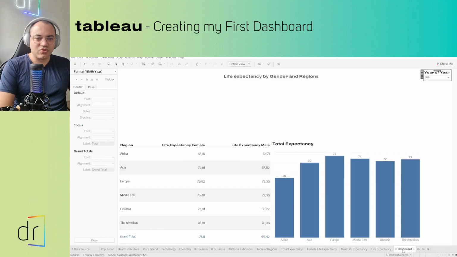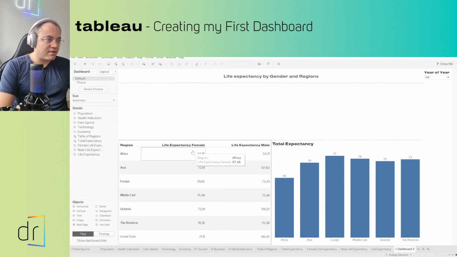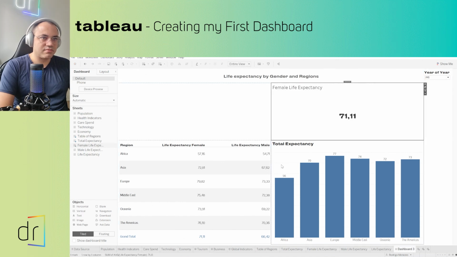I will go back to my dashboard and then hide this format over here. And now I can see the different sheets that I've already created. I will put these sheets over here. So the first one will be the female one. So female, I will put beside this blank. So female life expectancy is the first one. Then the male.